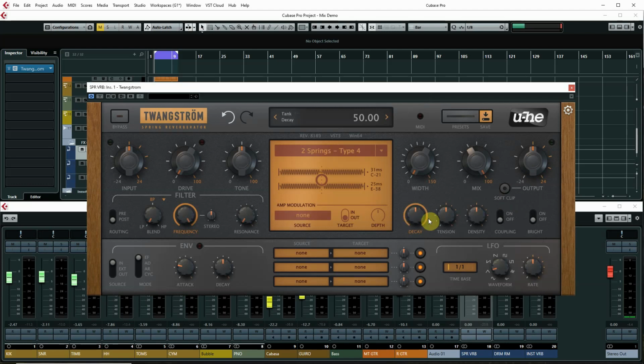You can control the decay time, the tension on the springs, the density of the springs. If you want more sproing in your spring, these two controls will give it to you. You have coupling on or off, which ties the springs together. I'm going to turn that on. There's a bright on or off. I'm going to leave it off for this. Bright just adds a little bit more high end, depending on the sound you're using and how you have it filtered. That will affect how much you really hear that.